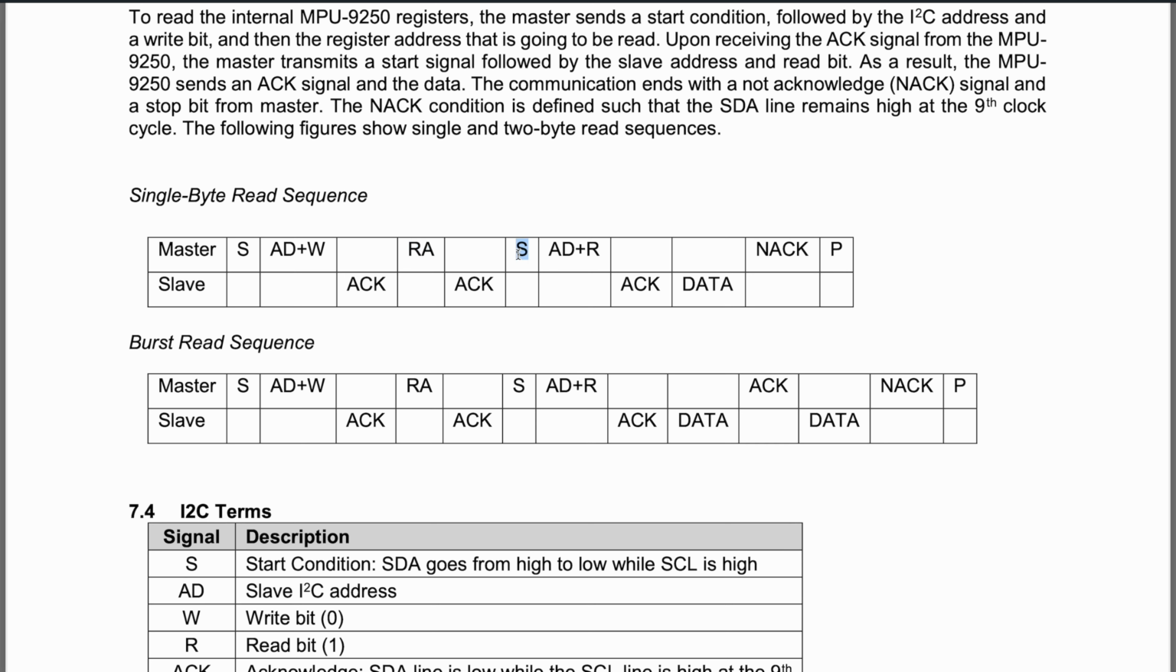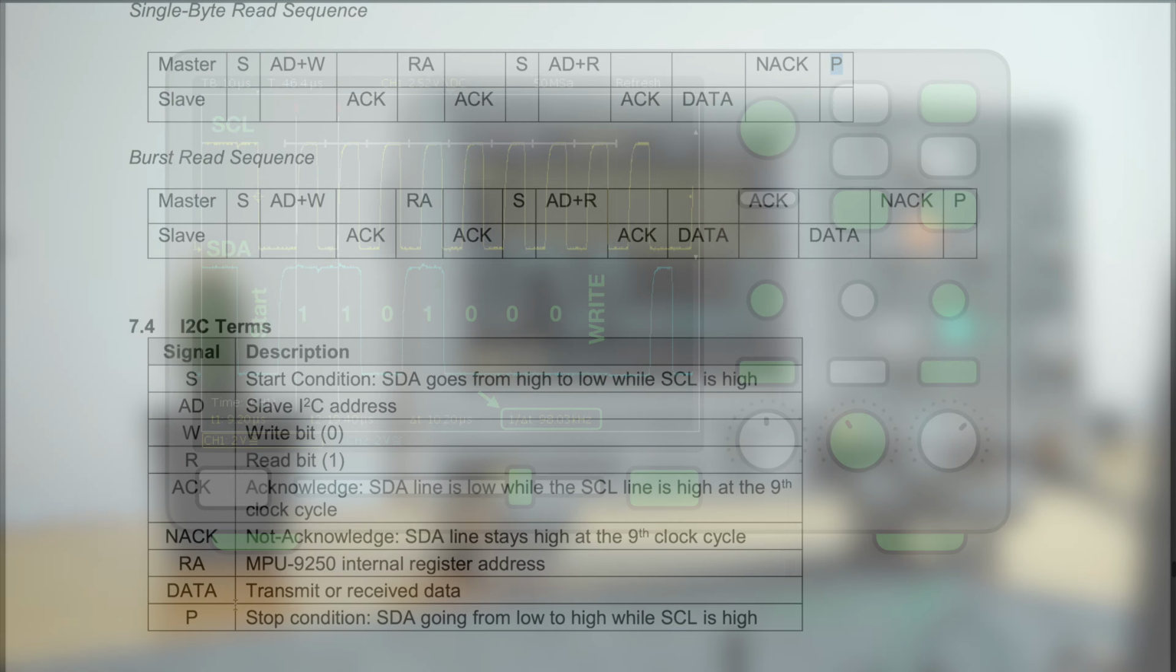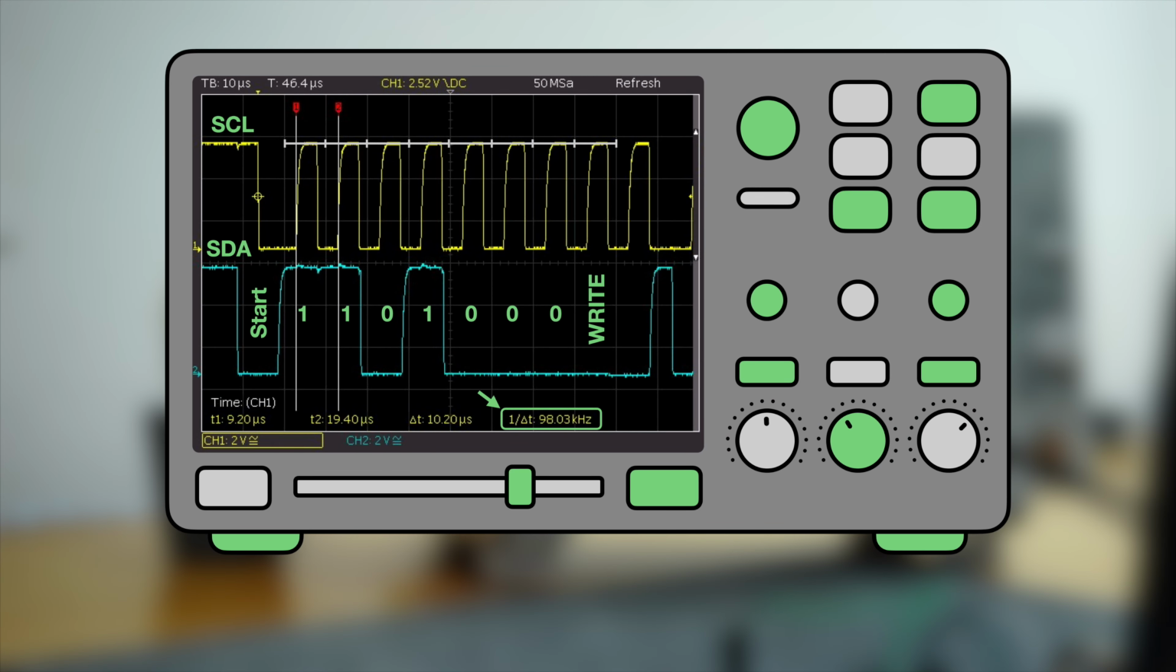After that, we have a so-called repeated start condition, after which the master again has to send the address of the IMU, but this time with the write bit set to read mode. This is then again acknowledged by the slave, and finally the slave sends the data inside the particular register. This data now is acknowledged by the master, in this case with a NACK, so not acknowledged. The transmission is finally terminated by the so-called stop condition. Let's take a look at this in our demo setup.